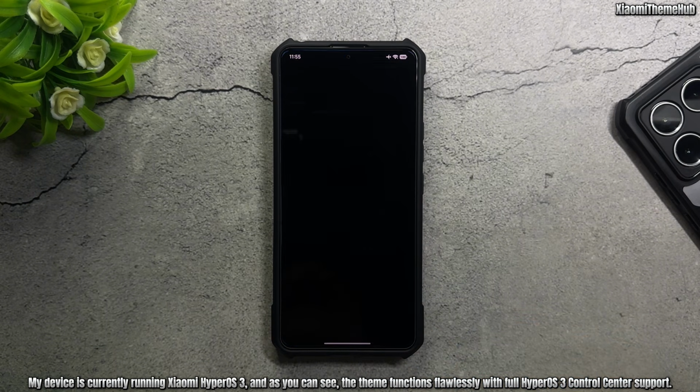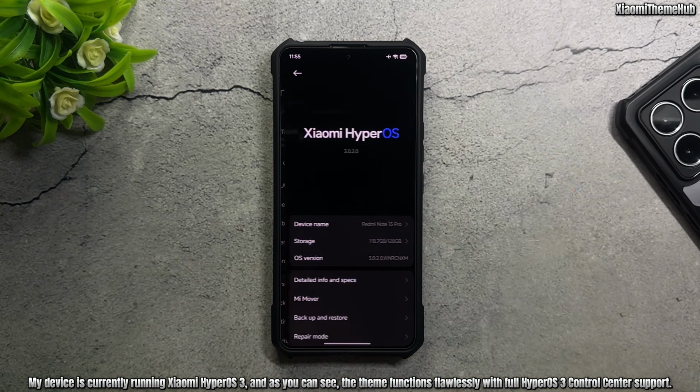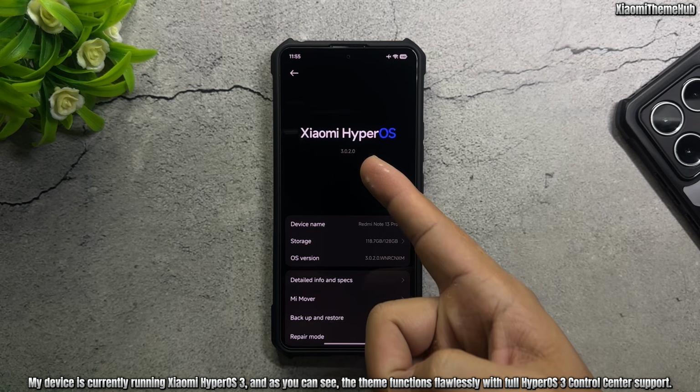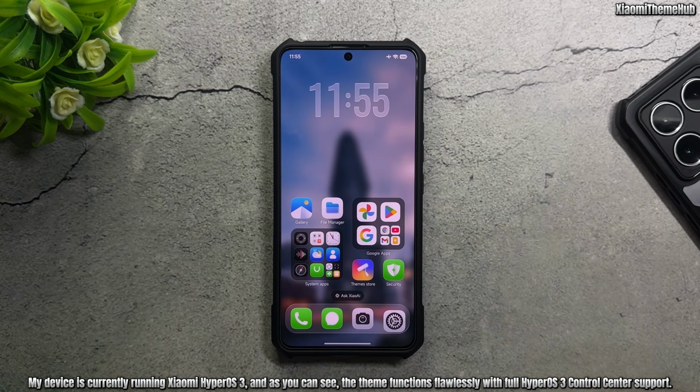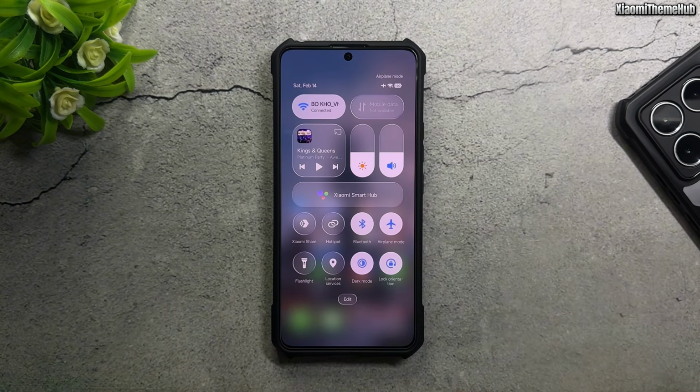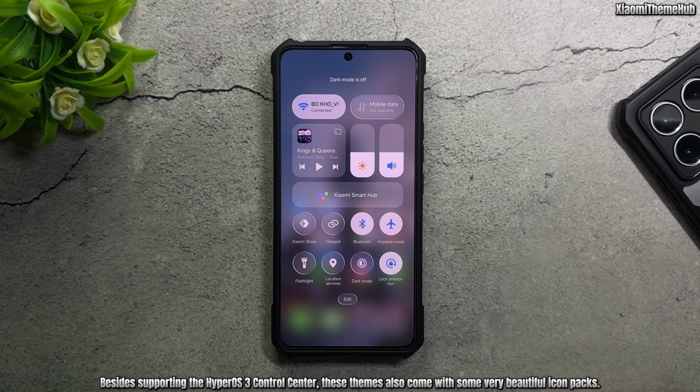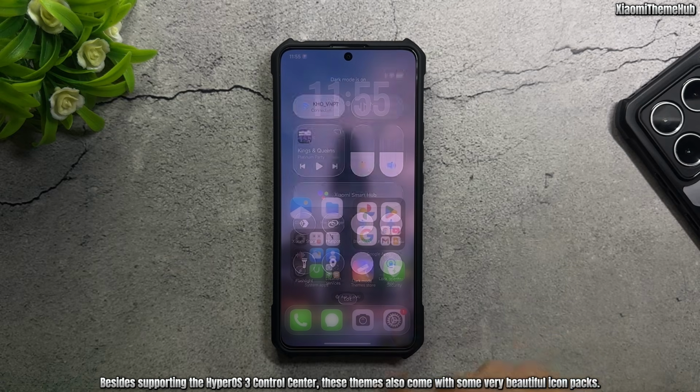My device is currently running Xiaomi HyperOS 3. And as you can see, the theme functions flawlessly with full HyperOS 3 control center support. Besides supporting the HyperOS 3 control center, these themes also come with some very beautiful icon packs.